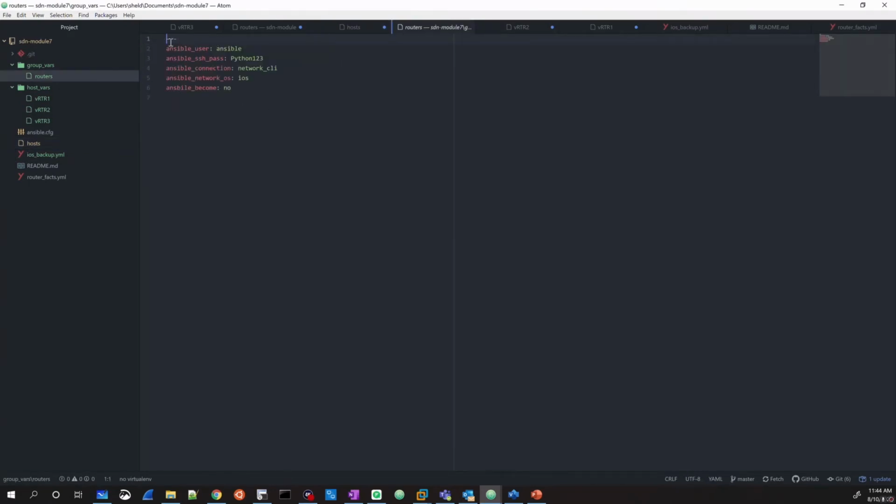The group variable file is also in YAML format, and you can see the username, password, connection type, which is network CLI, the operating system, which is Cisco iOS. Ansible Become is set to no. What Ansible Become allows you to do is enter enable mode for credentials that don't automatically have the access to enable mode, which is why we set our Ansible user to have a privilege level of 15, because it will not drop us directly into enable mode, but privileged exec mode instead. If this was set to yes because our user did not have those privileges, we could simply automate with yes, and here's our become password.